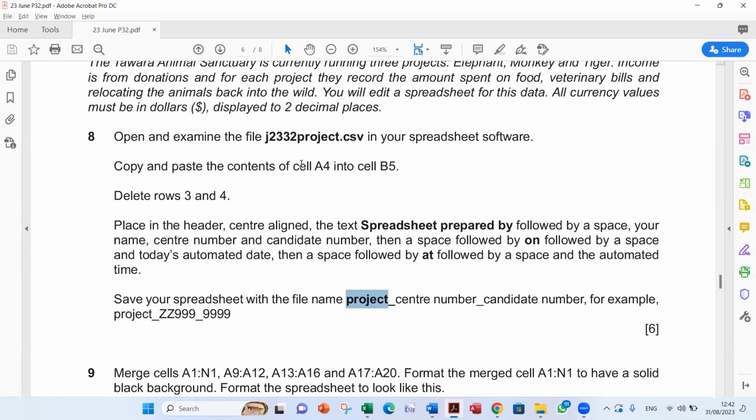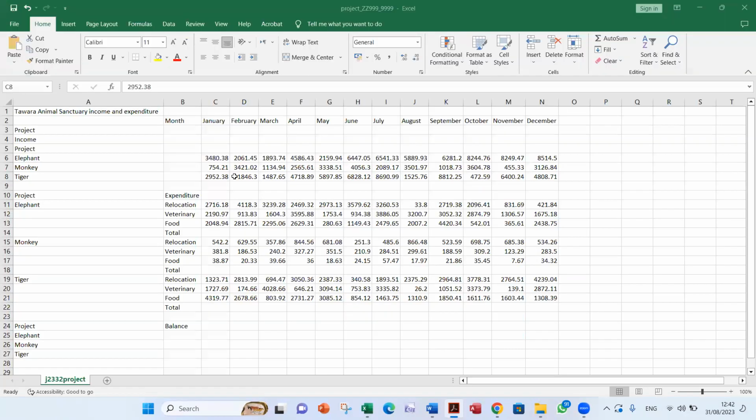Okay, let us follow the instruction. Copy and paste the contents of A4 to B5. So go to cell A4. This is cell A4. The cell content is income, okay? This is A4. Press on button, copy.